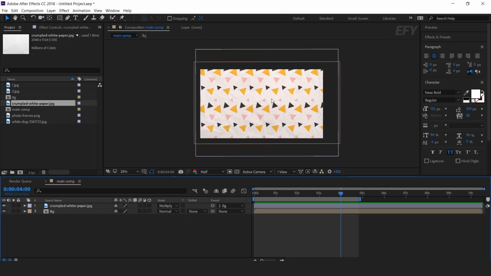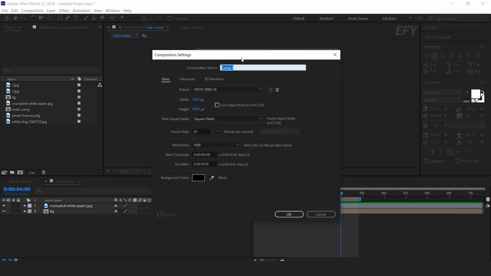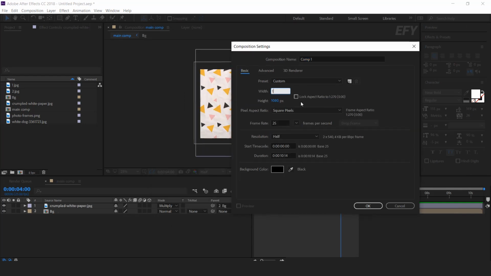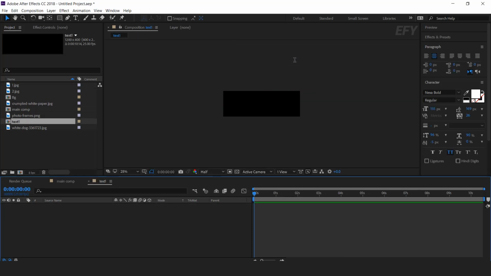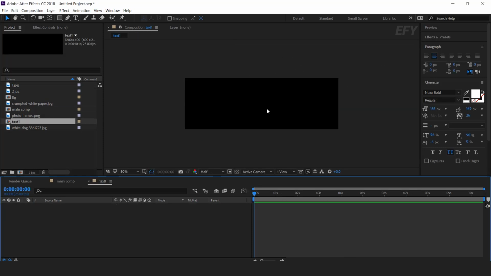Now we need to add text here, so create a new composition, width around 1200 pixels, and height around 400 pixels. This is our text 1 comp. Now add your text here.